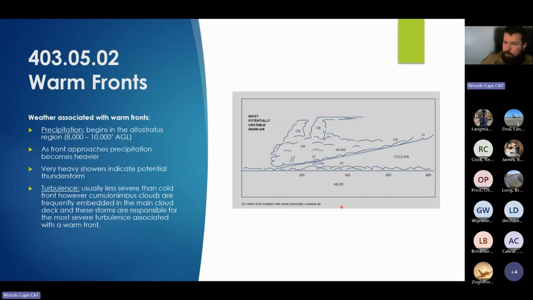Yeah, so the precipitation will typically begin in this altostratus region. Starting here in the altostratus, moving into the nimbostratus and the stratus, we'll get this precipitation, and then it'll be heavier as the front approaches. If it's very heavy, we can get thunderstorms, and there may be some turbulence, but less likely than with a cold front. But sometimes we can get these little embedded cumulonimbus.